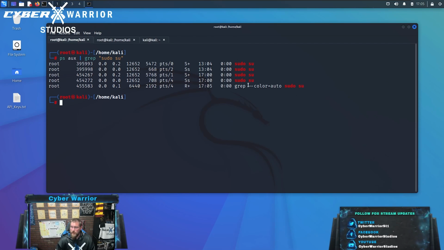So grep is running --color=auto, and then sudo su. So that's how you see that process.